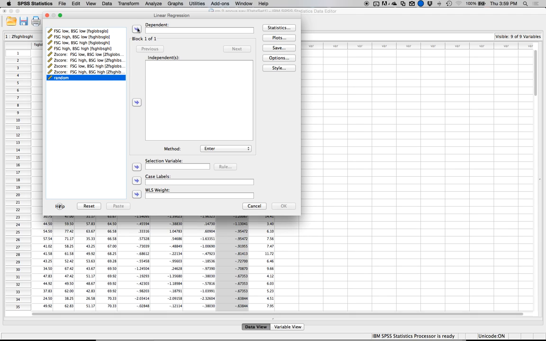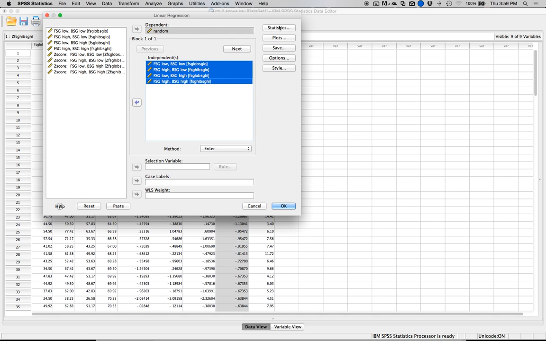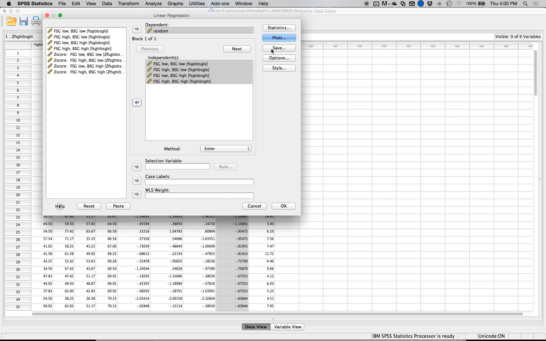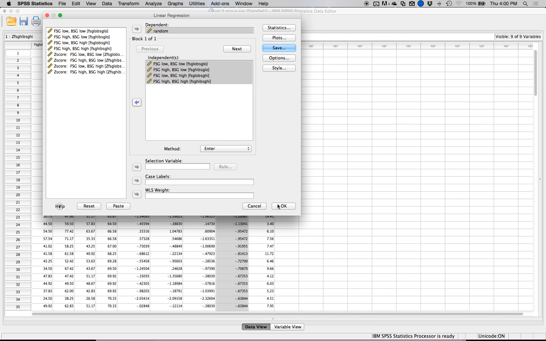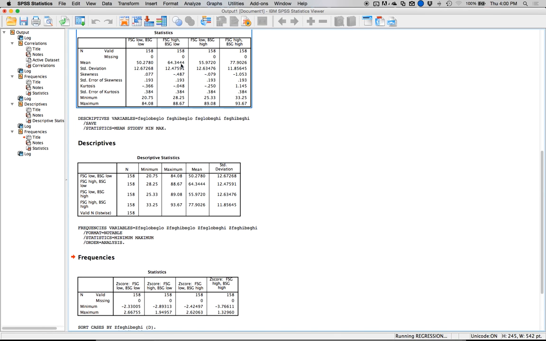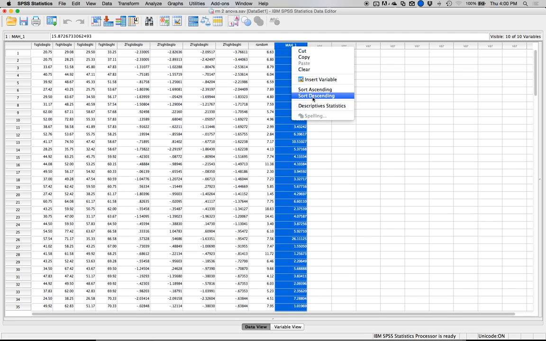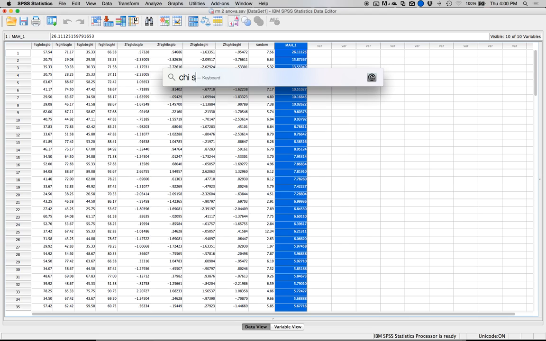Put my random score in the dependent box and my 4 conditions, don't use the z-scores, in the independent box. Under plots, z-pred on y, z-resid on x, histogram, and the normal probability plot. And then under save, Mahalanobis. And okay. It's going to give me a bunch of output, but I'm going to go back to the data. I'm going to sort this descending. And then I'm going to go to a chi-square table to figure out if I have any outliers.